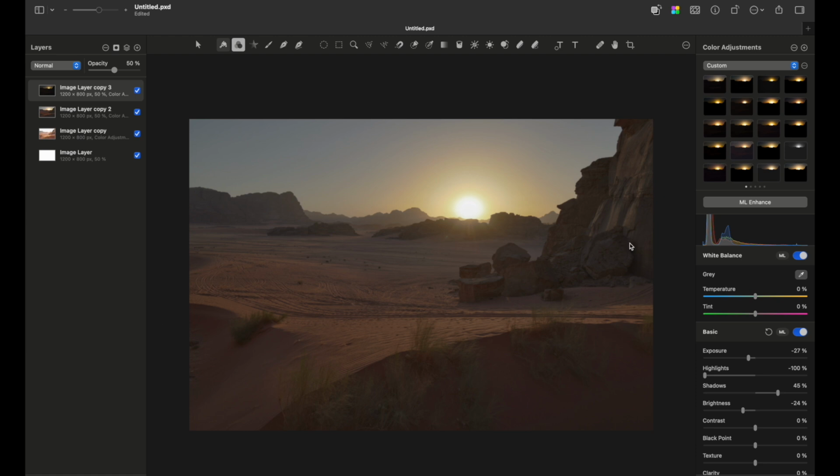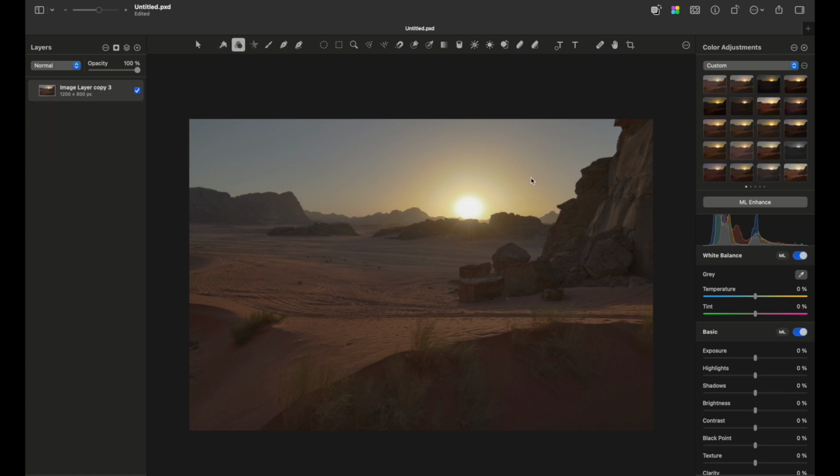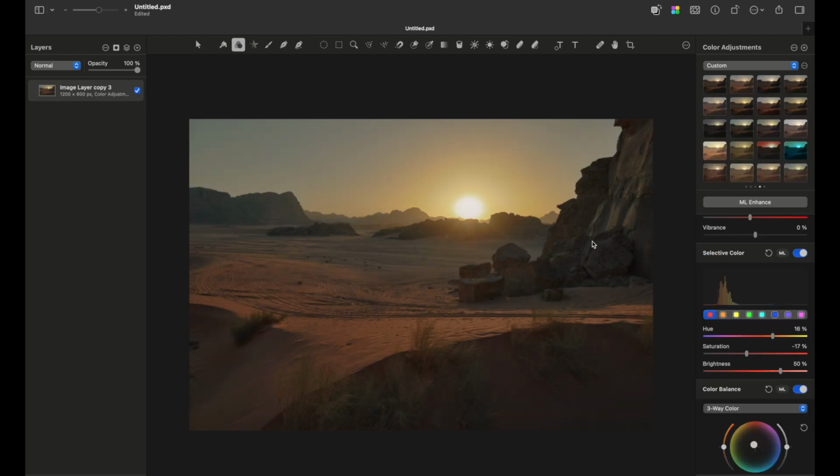So there you go, I made a few adjustments. So basically that means I played with the shadow slider and highlights slider on all these three layers. Now you can merge this image and apply one of the color profiles if you like. Okay, so quick adjustments and there you go.